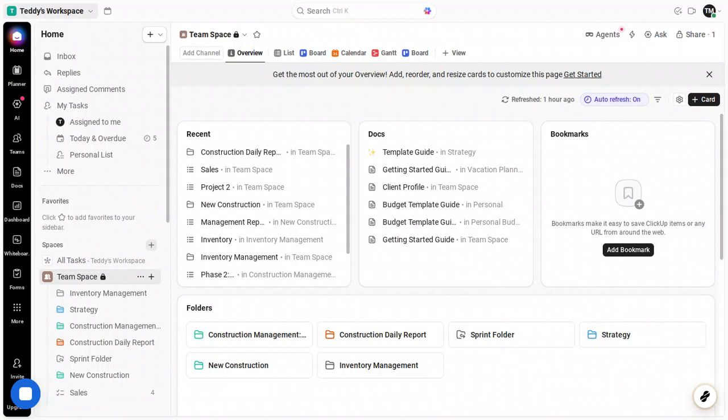Start by opening the ClickUp website and logging into your account. Once you're in, you'll land in your workspace. On the left side, look for the Create option in the sidebar. Depending on your setup, it may appear as a plus icon or as the word Create, but it's in the same area. Go ahead and click it to open your creation menu.